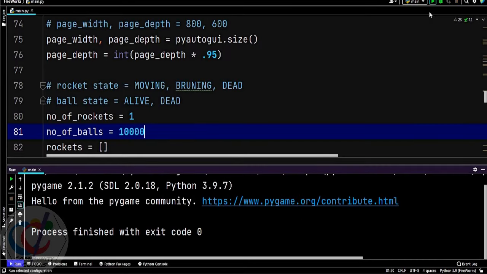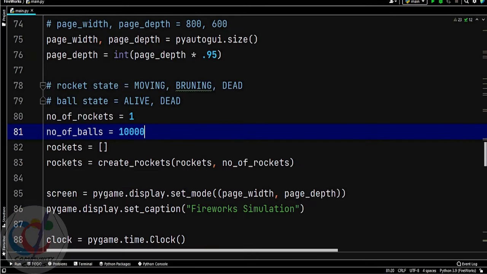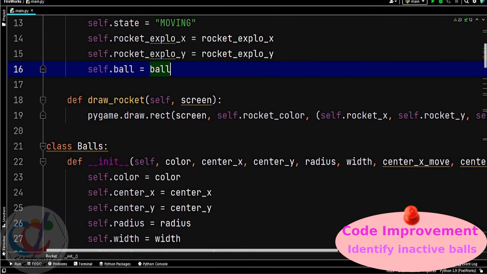So if I have 10,000 balls for one rocket, I'll run this code once again to see the effects. Okay, right. I have a very close simulation for one rocket. The balls are moving, at the same time they are shrinking, and after some time the balls disappear.